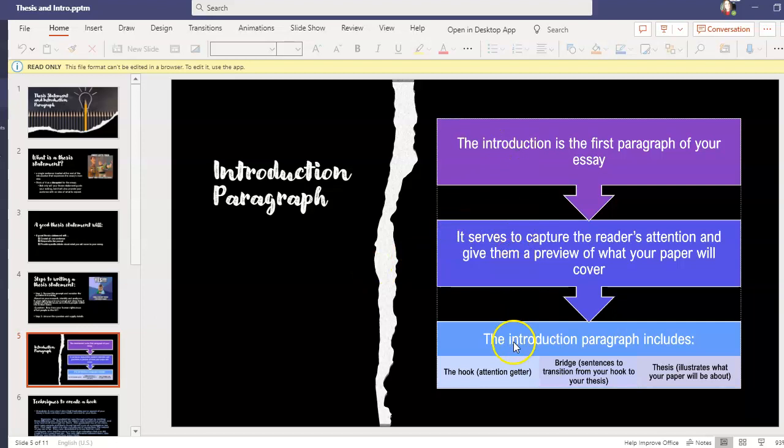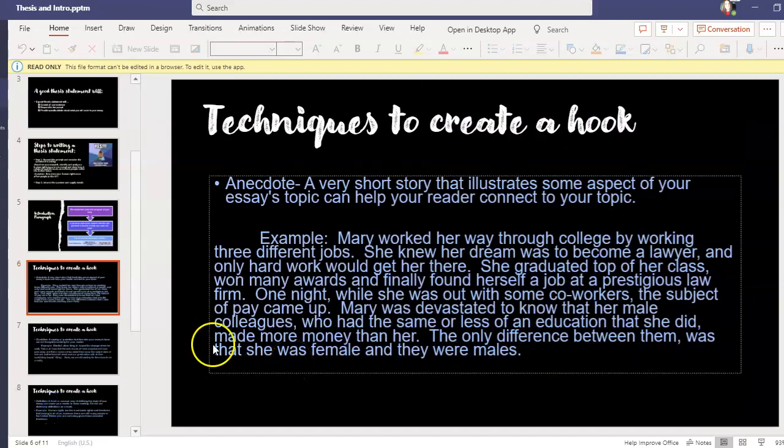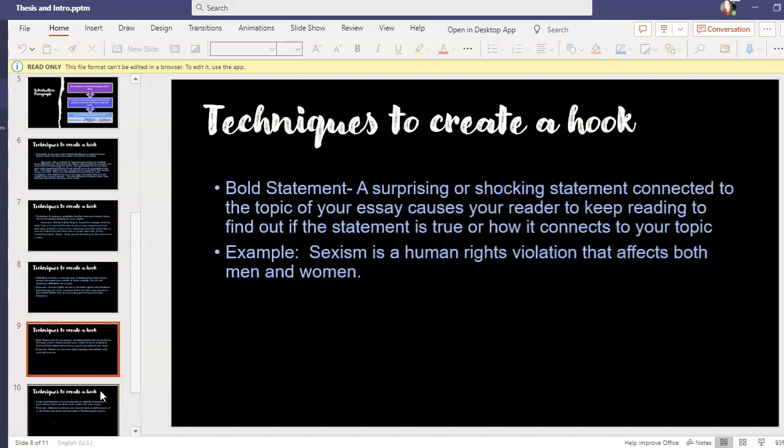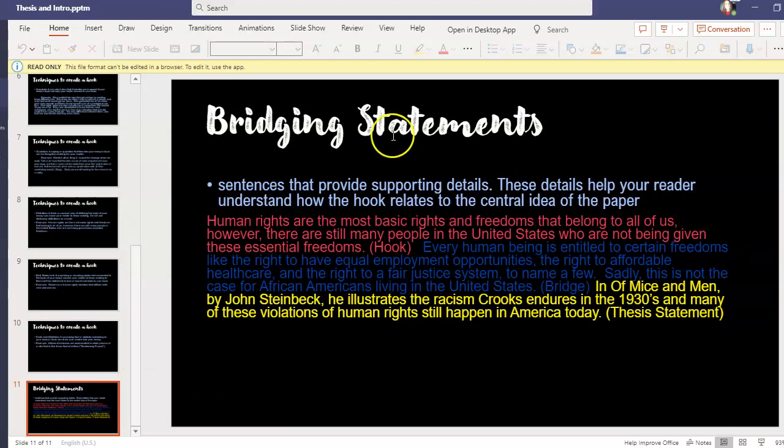Then it goes into the introduction paragraph and what it's going to include. I've given you the 6 different techniques and an example. So you can look through those and choose which technique you want to use to start off your essay. And then I've given you a little color-coded example. This is an entire introduction paragraph with our hook, my bridge statements, and my thesis.